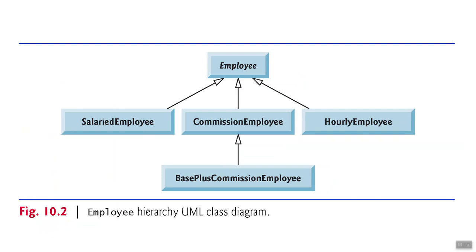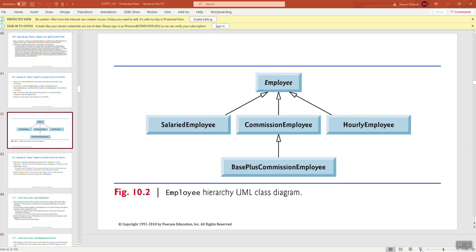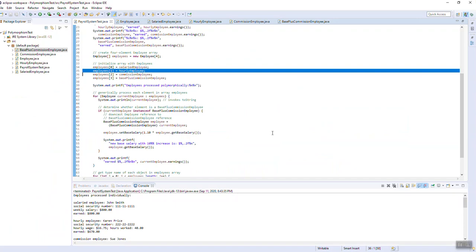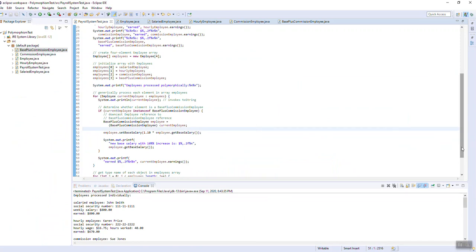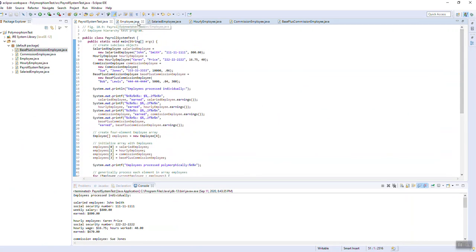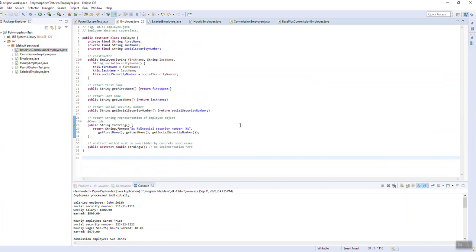So let's take a look at this solution. And by the way, this is in the Blackboard materials, in the code files that are zipped up from the chapter. Okay, now this one's a bit larger. There actually are 6 total files in the solution. And the first one I'm going to pull up is actually employee. So employee is the abstract class.